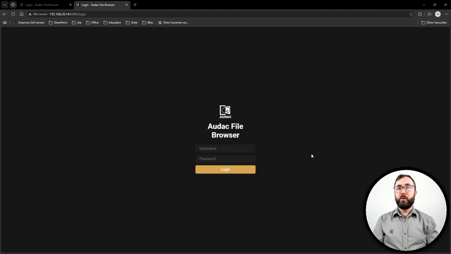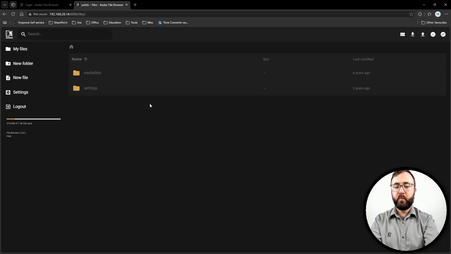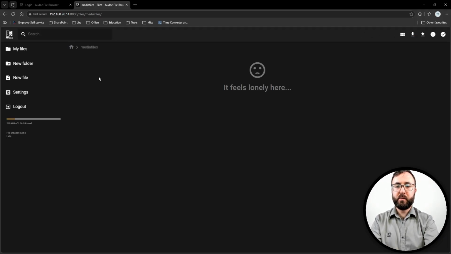So to upload voice files, first log into File Browser with admin credentials. So the username is admin, and by default the password is admin as well. Then navigate to media files.